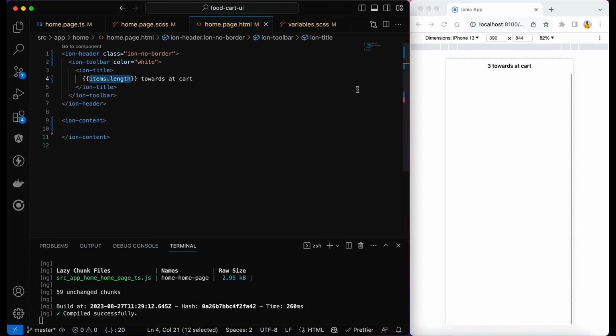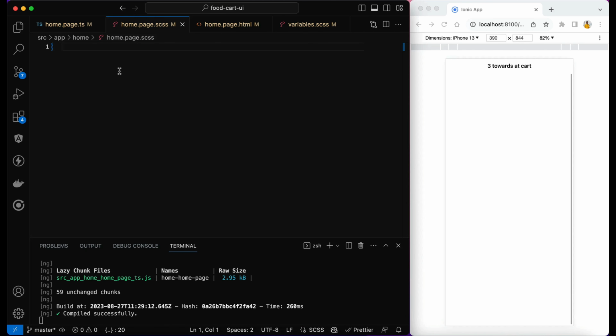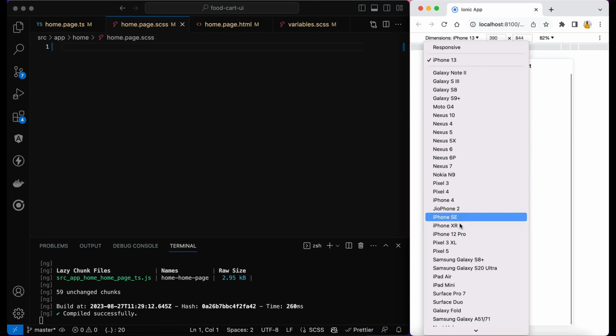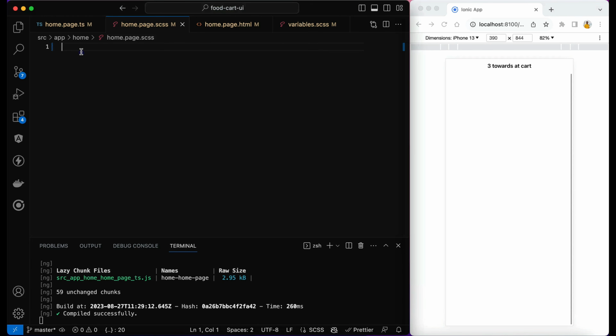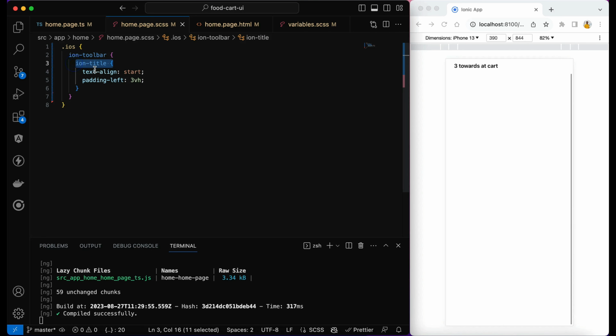And you can see this is showing up. Now in the SCSS, I need to do something for the iOS one because in Android, it will show up nicely towards the left side, which you can see here, but not in the iOS one. So I need to change that. In order to do so, I'll have the iOS class here. Inside that, I'll have a toolbar, the ion-title, and to the ion-title, I'm passing text-align to be at the start position and padding-left to be 3vh so that we have some spacing here. Otherwise, this will not show up nicely. If I just remove this, it will have a default padding, which I don't want. That is why I'm passing padding-left to the amount which I need here.